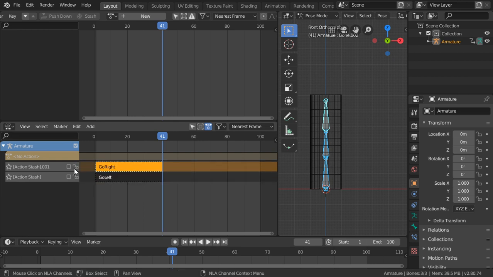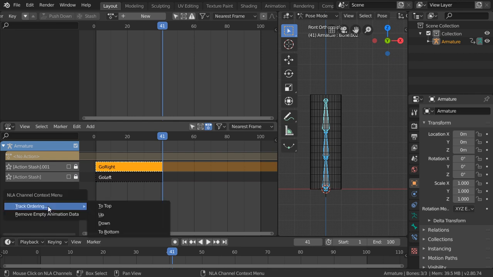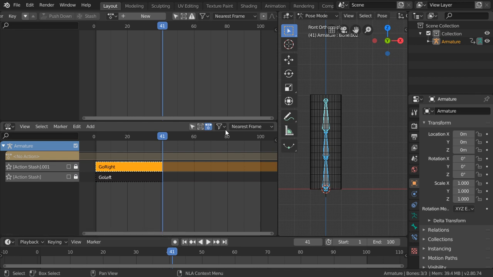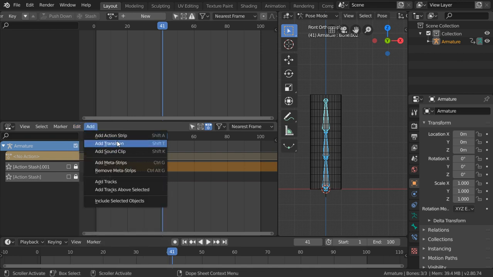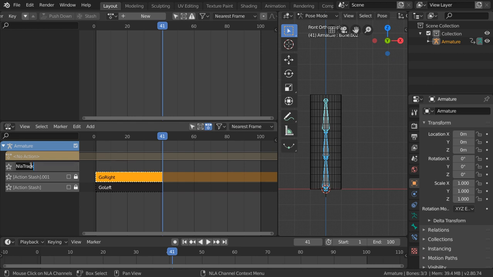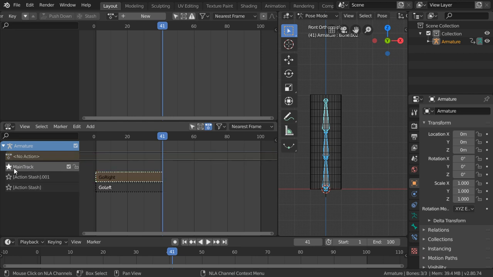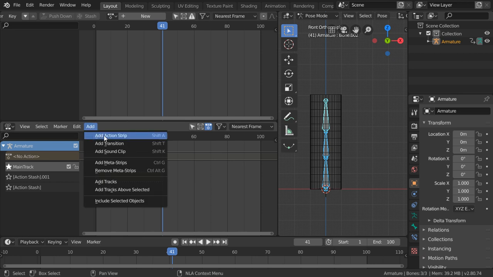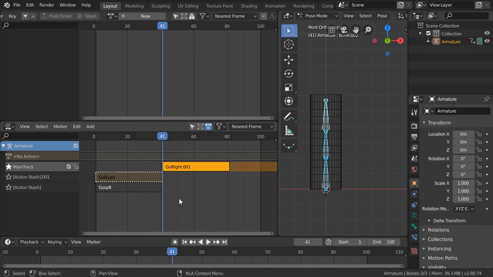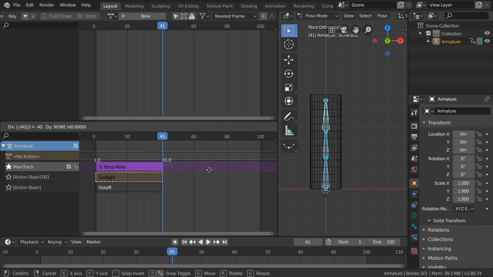This is the lock. If you unlock, you can move, and if you lock, you can't move. But we will not use this. We will lock all, and we will right click to add another. Where is the add track? We have this one, the main track like this, and we will select this track. We'll select this one, and Shift A to add an action strip. We will go right, and let's move it minus 40.